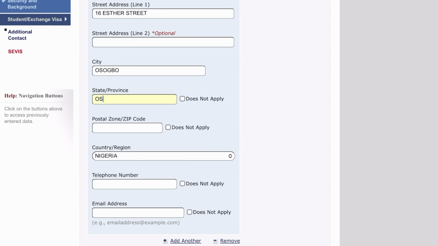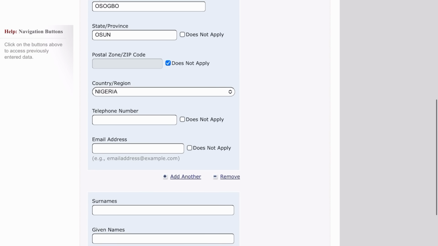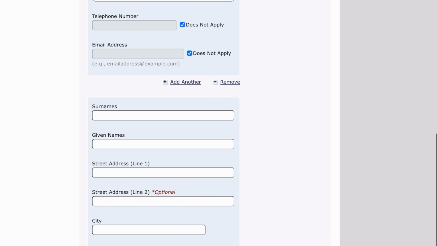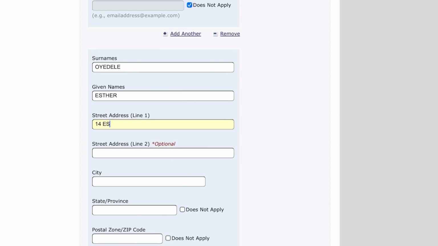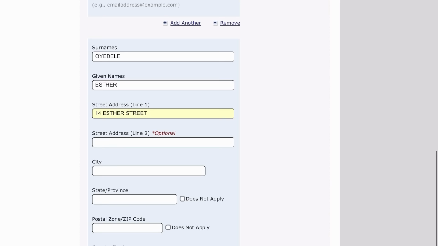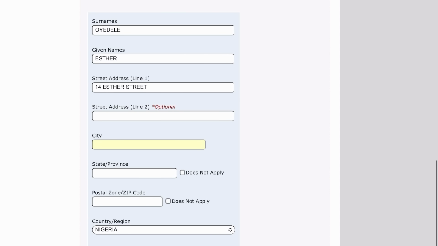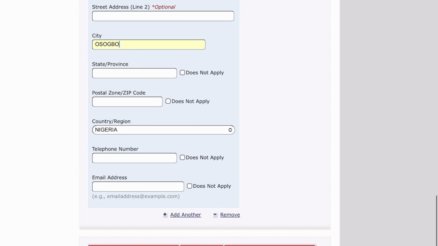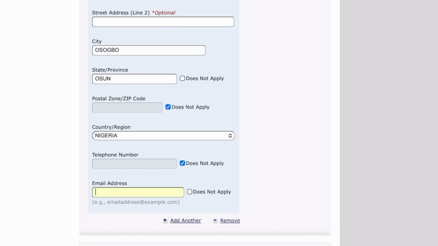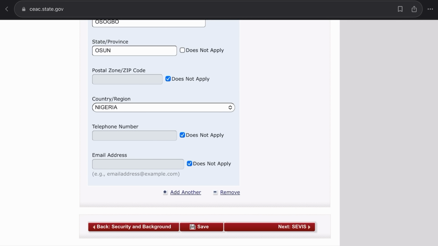You put state, postal code does not apply, phone number if you have it, if you don't, you put does not apply. You enter the next contact, does not apply, does not apply, and does not apply. And then you go ahead to the next section where you will enter your service information.